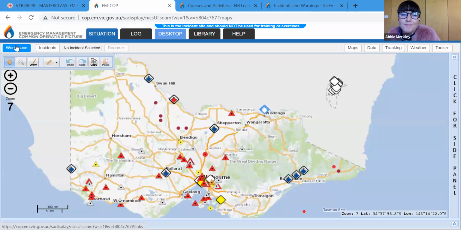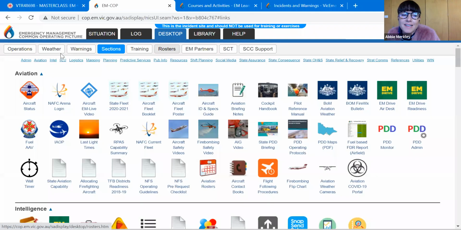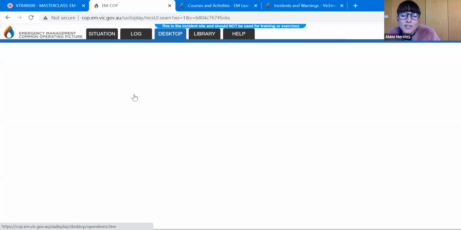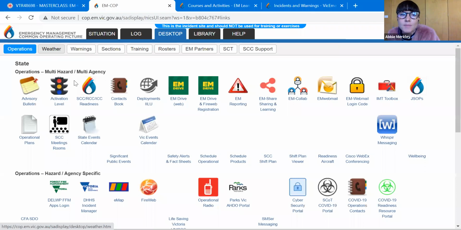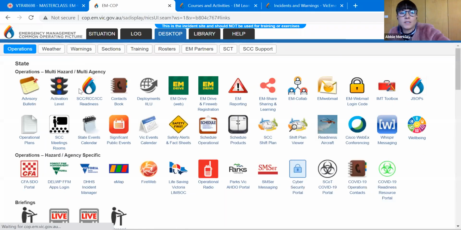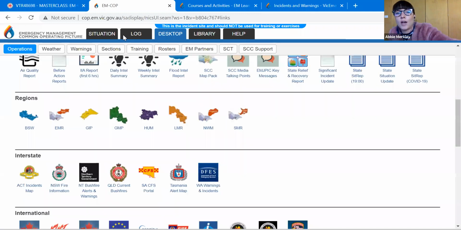Peter's just asked a question about all the tabs to navigate the site. So Peter, there is a lot of information on here, and really we're just touching on some of the key stuff, but the only tabs to navigate are the big ones along the top: situation log, desktop, library and help, and then the sub ones underneath. So those are the only tabs to navigate.